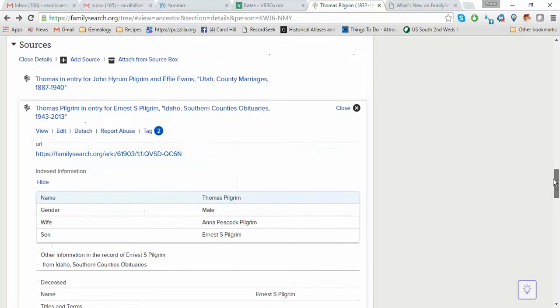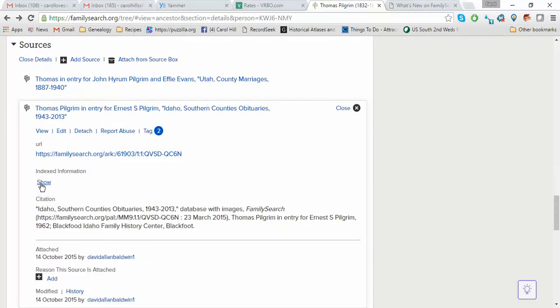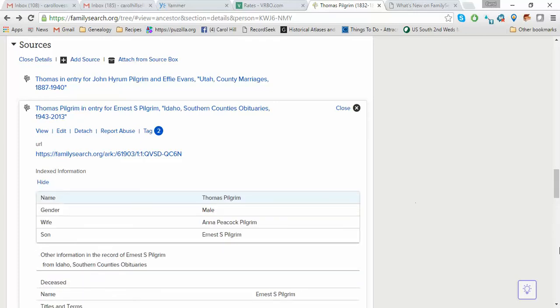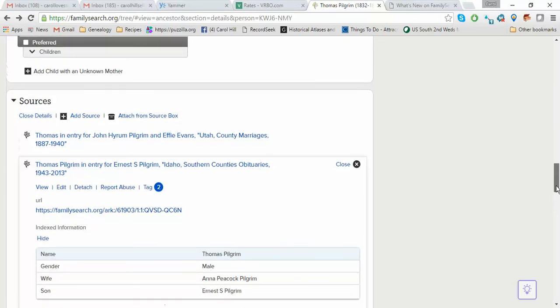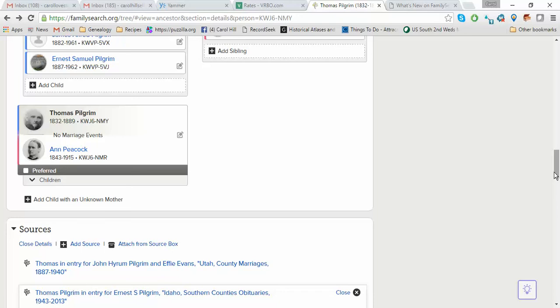So a new feature is they've added this, but if you don't like to see that information, you can just hide it. You can either show or hide it. I like that they do have the indexed information here. But always remember that you want to go check out the original source whenever you can, in case there's information that wasn't indexed, and that happens a lot. So make sure to check out the source.